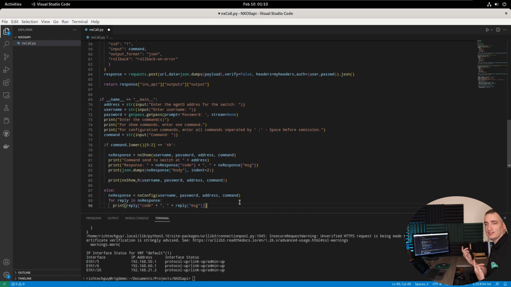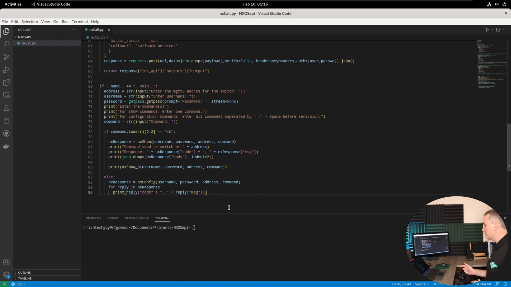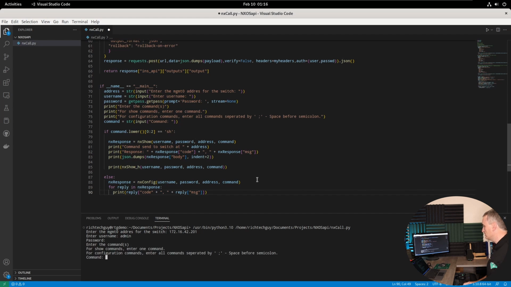Now we've got our code here. We're going to test the config function. Let's save the file here, and we're going to go ahead and test the actual config commands. So let's run this. And again, the management IP address, 17, oops, I'm not in the right area here. Okay, 172, all right. And I'm going to put in the username, password. All right, so now we have to enter in those config commands. Make sure we separate them by space, semicolon.